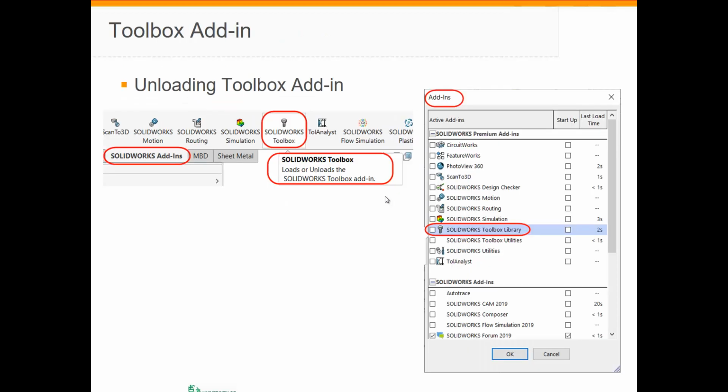To unload SolidWorks Toolbox, you can click on Add-ins and go down and uncheck this box here, and that will uninstall the SolidWorks Toolbox library. If you'd like to have it installed all the time, you can tick this box here, which is in the startup column. You can also load and unload SolidWorks Toolbox from the SolidWorks Add-ins tab here on the Command Manager.